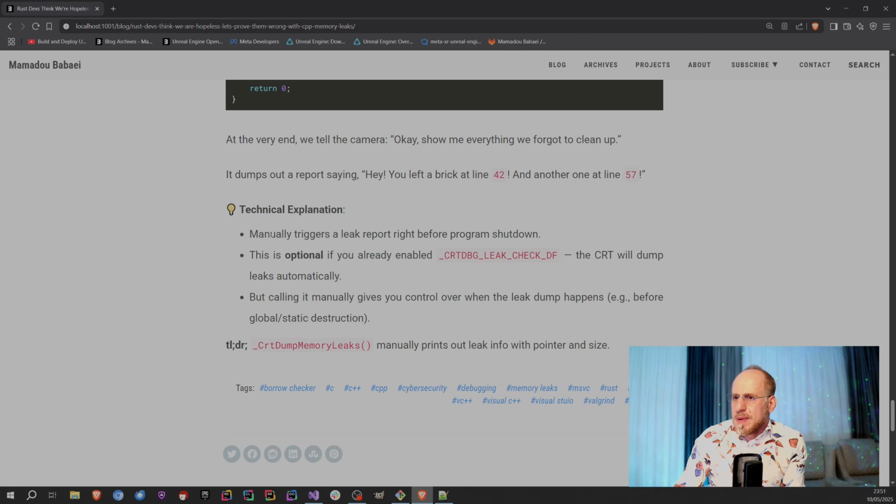And the technical explanation is that it manually triggers a leak report right before program shutdown. This is optional if you already enabled, of course, we explained this flag. The CRT will dump leaks automatically, but calling it manually gives you control over when the leak dump happens, before global static destruction. So as a summary, CRT dump memory leaks manually prints out leak information with the pointer and the size. So this was it.